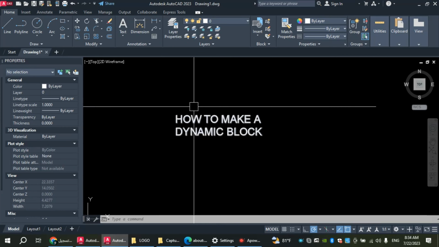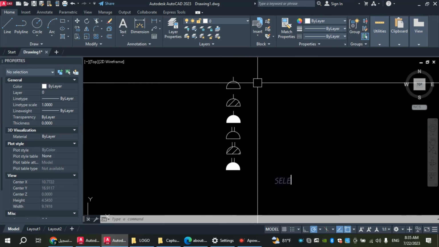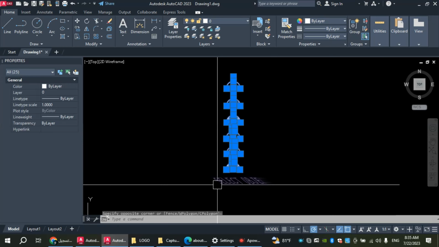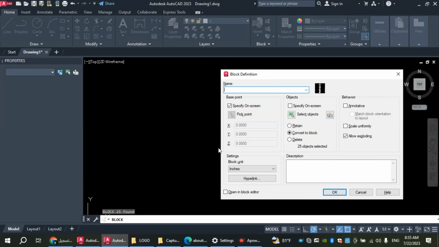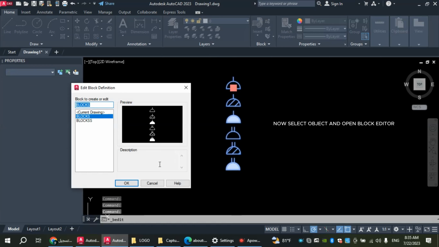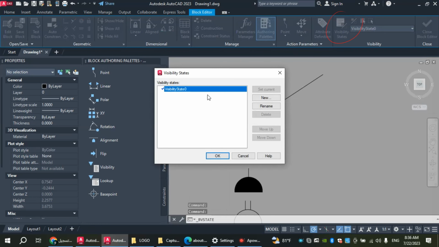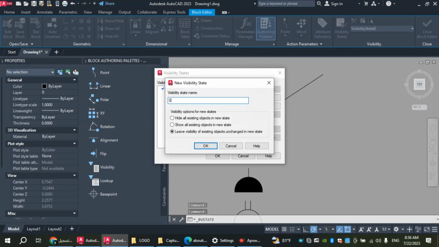Hi, today we will learn how to make a dynamic block. Select Object and Right Block. Now select Object and open Block Editor. Now put a base point as you can see the line. Open Visibility State. Write all blocks name as you see.